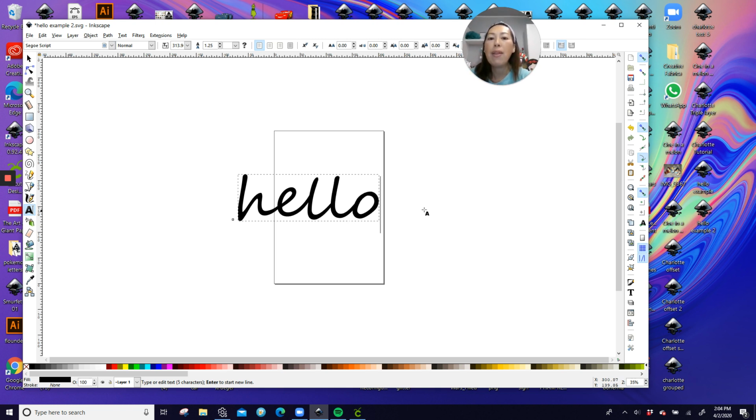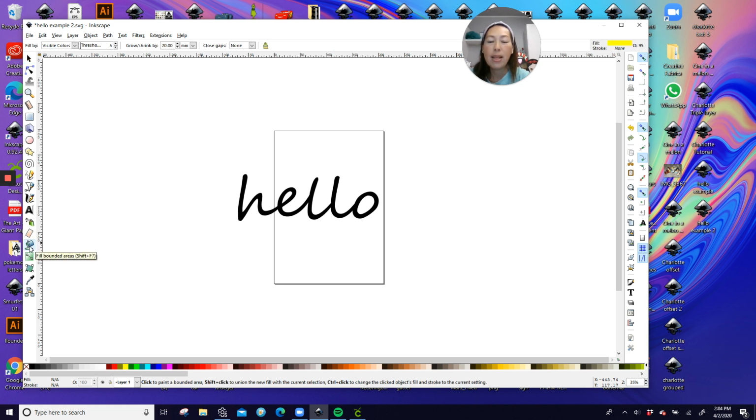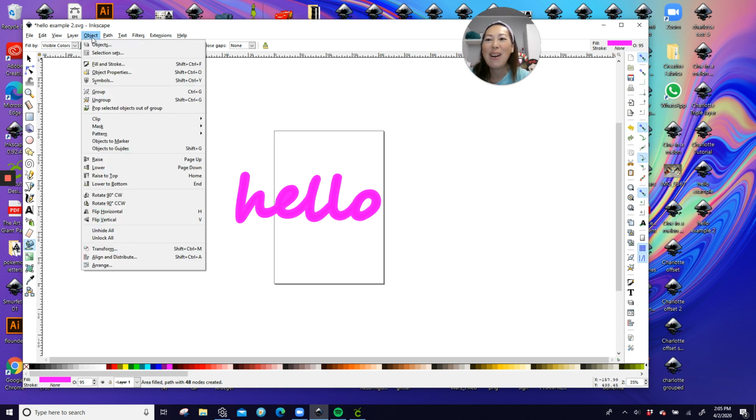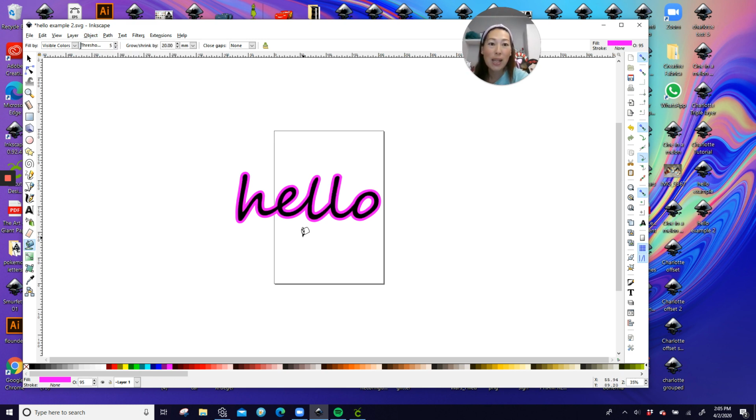Okay, so now that we have it big, click on our arrow key, go down and click on your paint bucket. This is going to give us the outline. Pick any color you want. I'm going to pick pink. And this up here, grow or shrink by, is how much bigger our outline is going to be. I'm going to do it at 20 so you can see what that looks like. It's already at 20, but you could type in whatever. When you bring the paint bucket over the word, it highlights, and you just click on it. Do you see? Go to object and lower to bottom. And now you can see what that offset looks like.